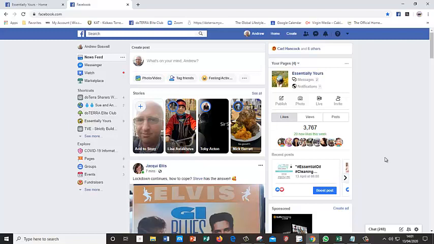However, should you be using a mobile and you wish to do it that way, in the top right hand corner on the Facebook app you should see three lines and if you click on there you can actually access your events, and you can easily set them up from there.